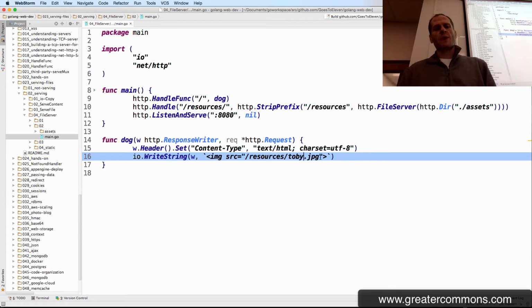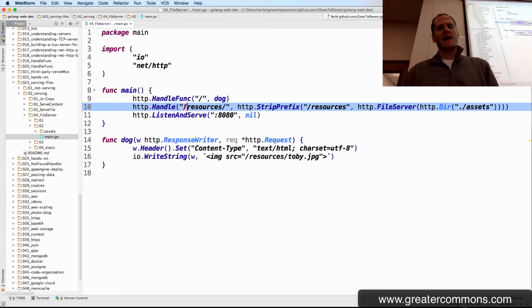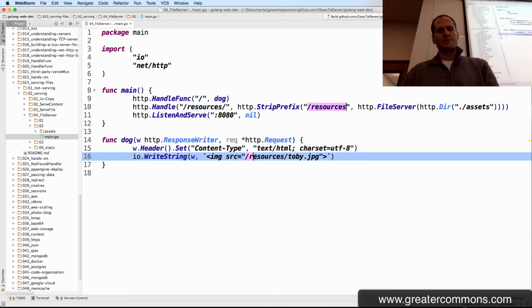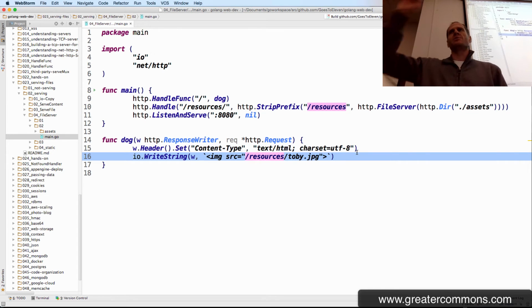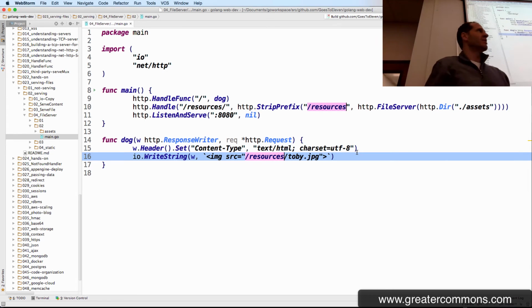the web browser says, give me the file at this route. Cool. Handle says, I handle that route. Cool. Strip prefix says, I strip off resources. Cool. That got stripped off. And then file server says, we're serving everything inside assets, right? And what do you need? You need forward slash Toby. I'm going to let you work that one out when you go home on your own. First, I need to give you some homework for tonight.